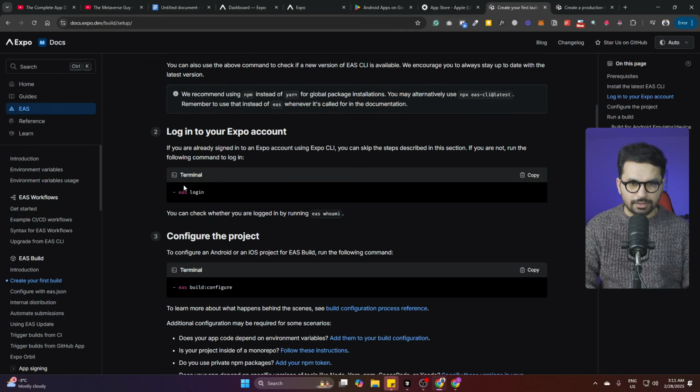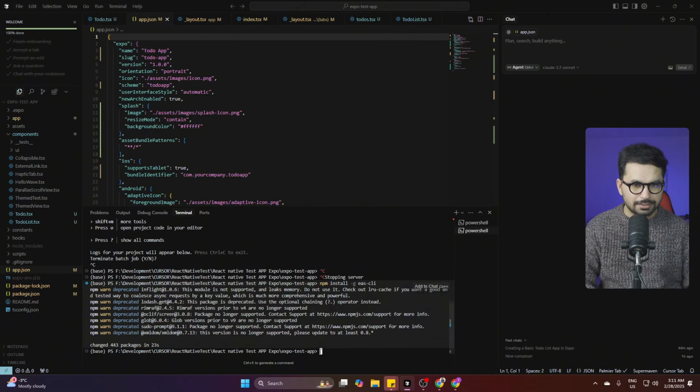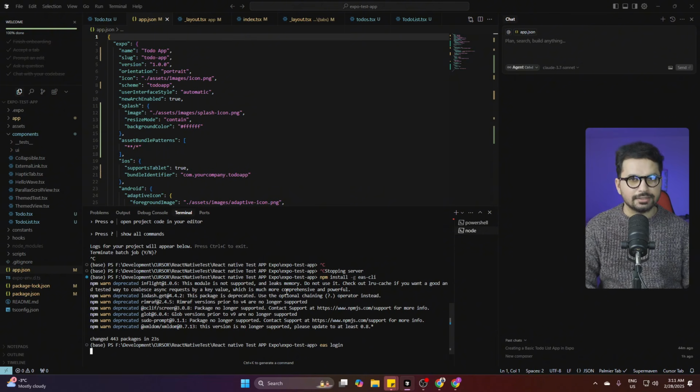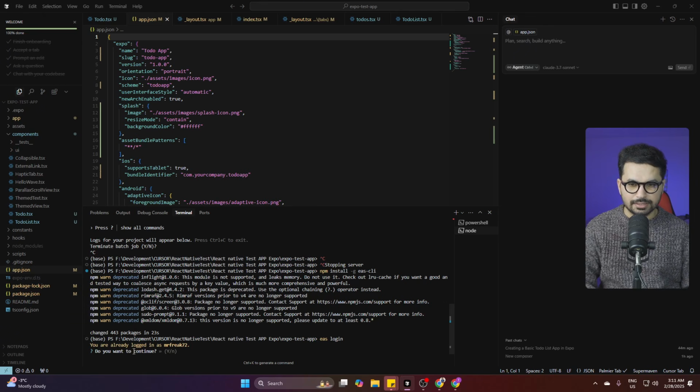The next step is to log in to your Expo account using EAS CLI. To do that, we need to run this command, which is eas login. Simply copy this command from here and paste it inside your terminal. Now we need to provide the login details of our Expo project in here. It will be the username and password of your Expo project. And now it is saying you are already logged in as Mr. Freak72, so this is actually my Expo username.